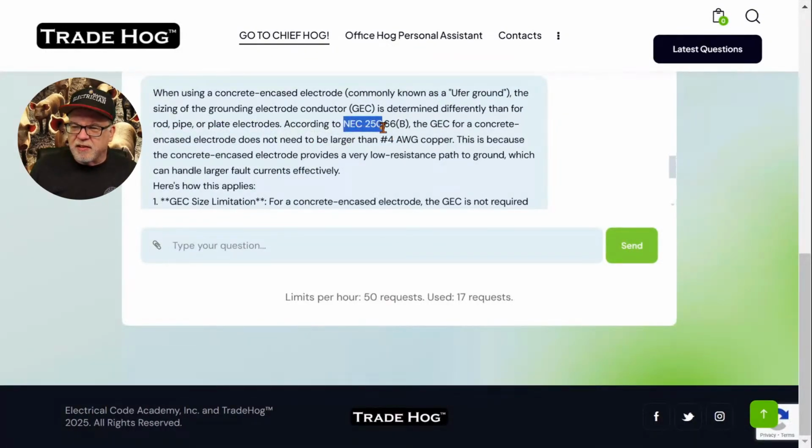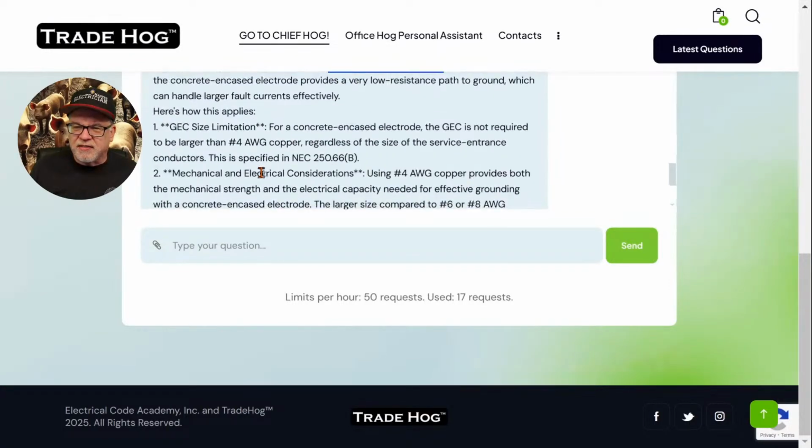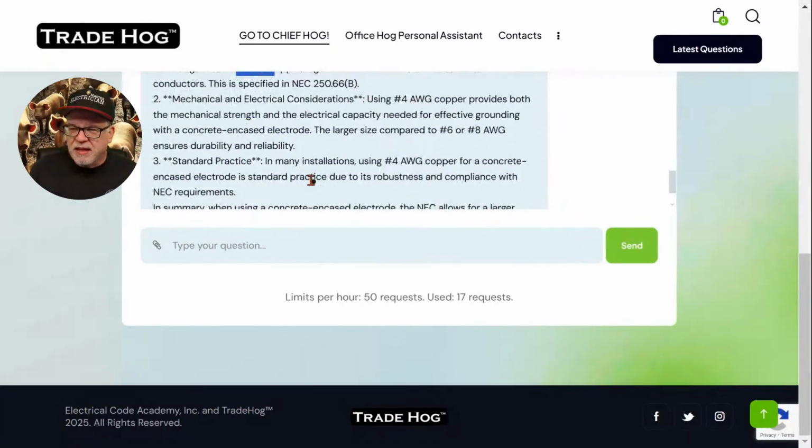According to 250.66(b), the GEC for the concrete encased electrode does not need to be larger than a 4. This is because a concrete encased electrode has a very low resistance path to earth, which can handle larger fault currents effectively. Again, limitations for concrete encased electrodes: the GEC is not required to be larger than a 4, regardless of the size of the service conductors. It's an important thing that people forget.